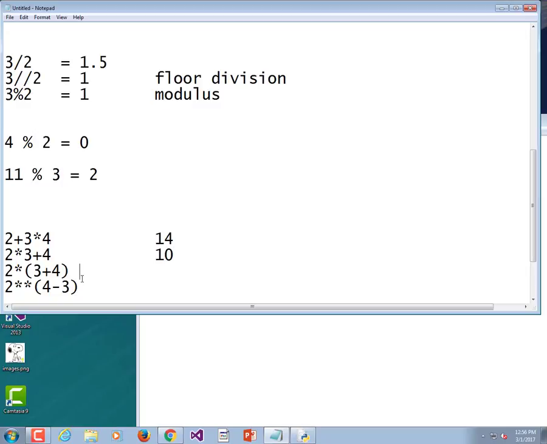What gets done here first? Well, we've got to resolve the parentheses. So 3 plus 4 is 7, times 2 is 14. Interesting that it came out the same as that. Anyways, what about here?